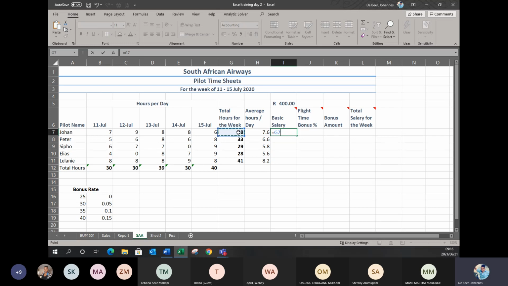You have to use the cell reference that you're working with. So I've clicked on that cell, which is G7. It puts it in my formula for me, or in my calculation. Now I can say I want to multiply it with the 400. But remember, we want to use this 400 for everybody.